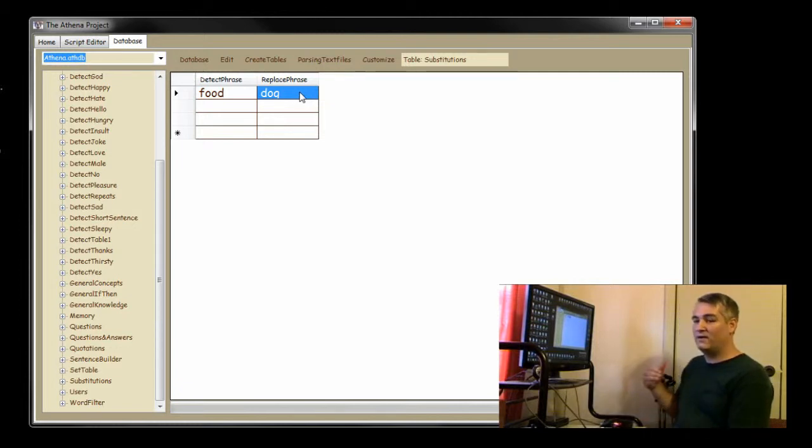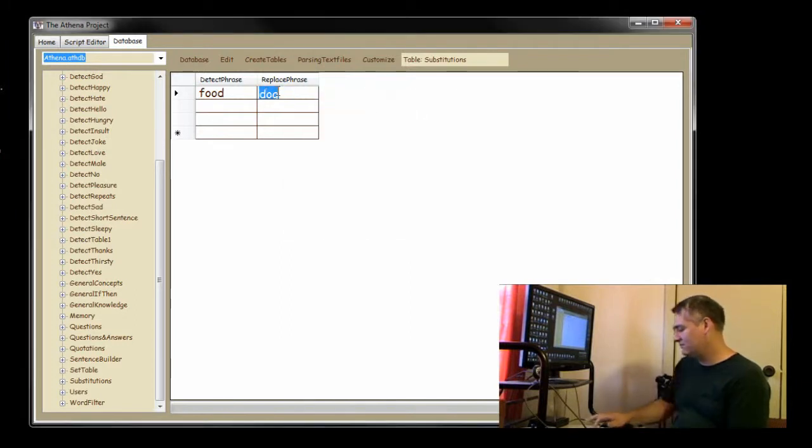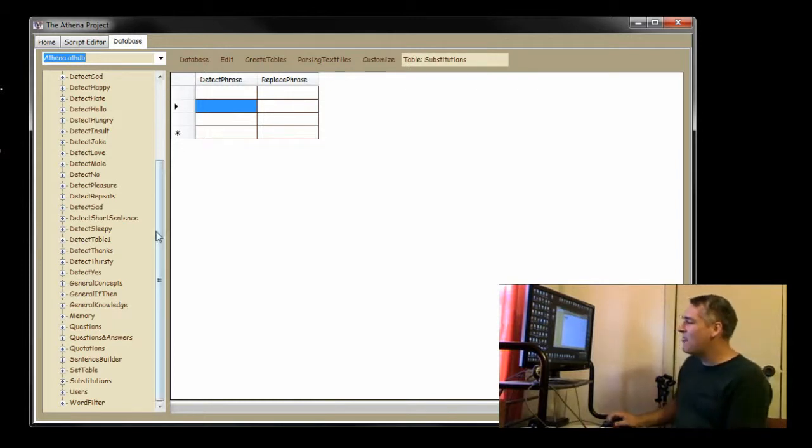Or you could go the other way around and say Athena has a bunch of bad language within her database. Well, she can respond: you have a bad word here, and she'll respond with whatever's in the right column. So it's really not that complex, although I'm probably making it sound like it's complex, and I didn't mean to do that. But I'm trying to get a little more detailed in this particular video, or set of videos.